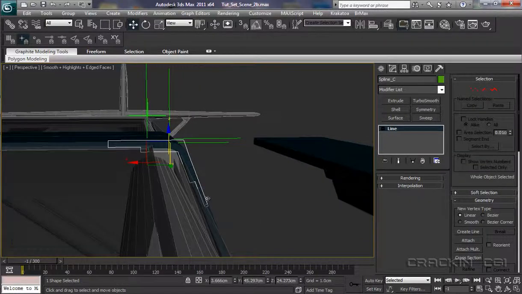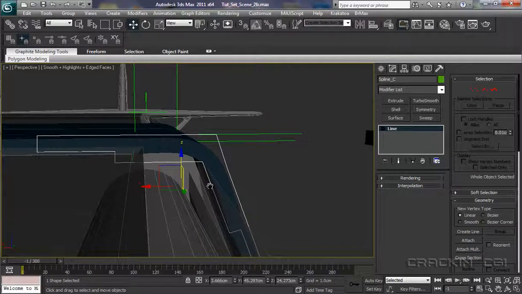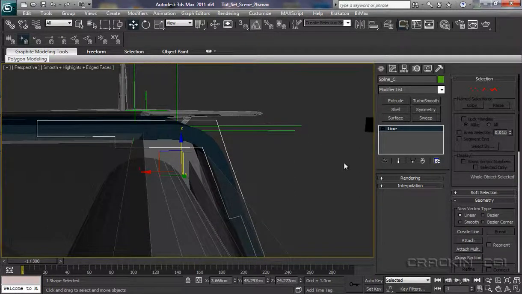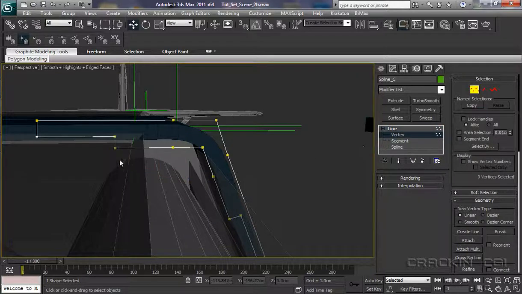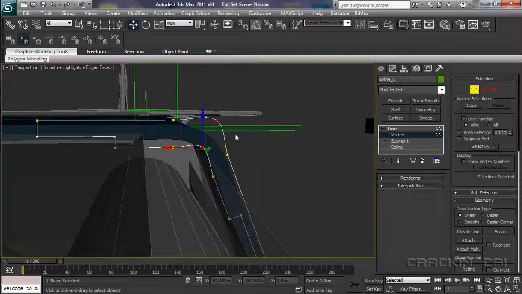Pop in here. Now I can see the profile here. So in line, vertices. Select that one. Press Control. Select that one. Right click. Smooth. Let's bring them down and across to begin with. Take those. See, what I'm doing is modeling to this edge here.